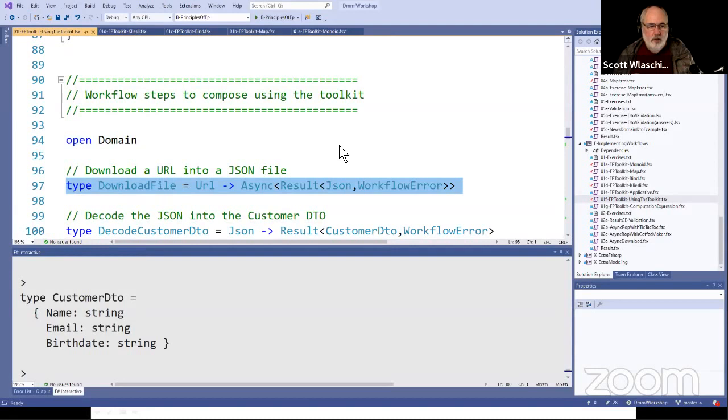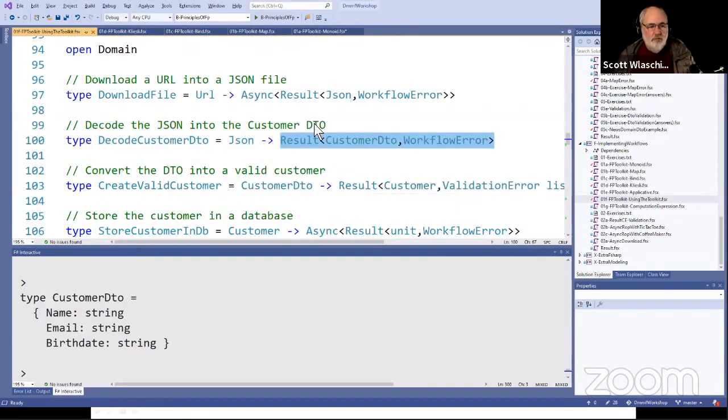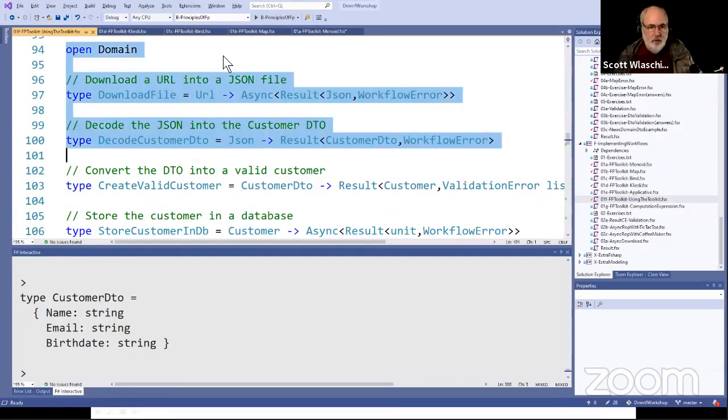Downloading a file, you give me a URL and I'll give you an async containing a result containing a JSON. And decoding, all these things do not connect together. They have a regular input in the normal world, but the output is in some ugly thing. It's like it's wrapped in a result, it's wrapped in an async, and they just don't fit together very nicely.